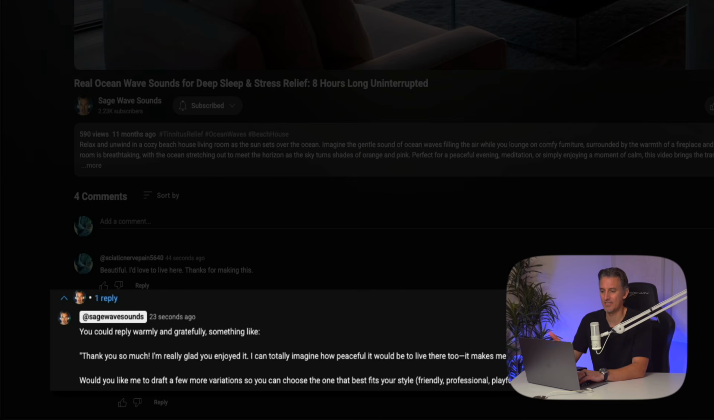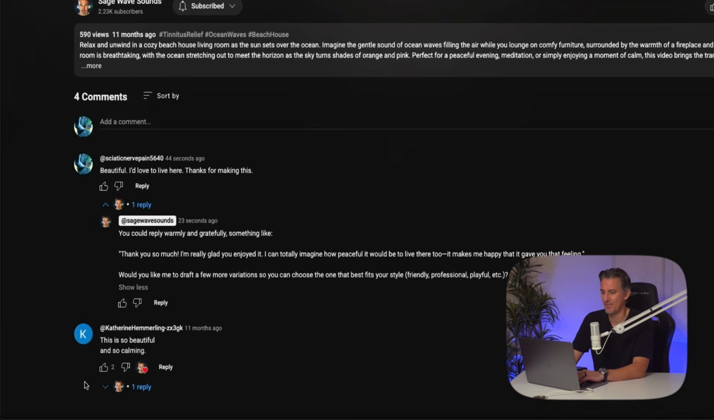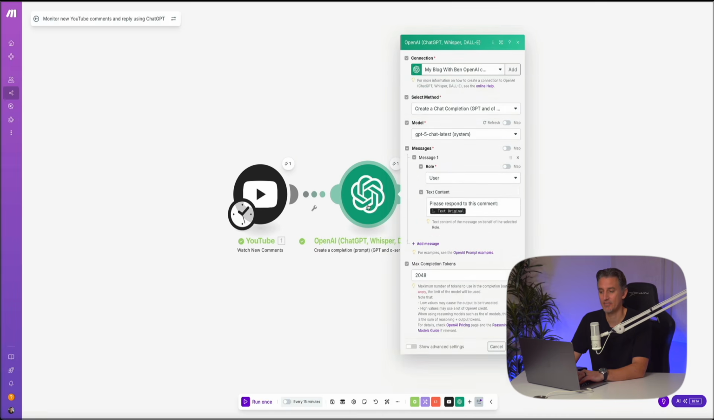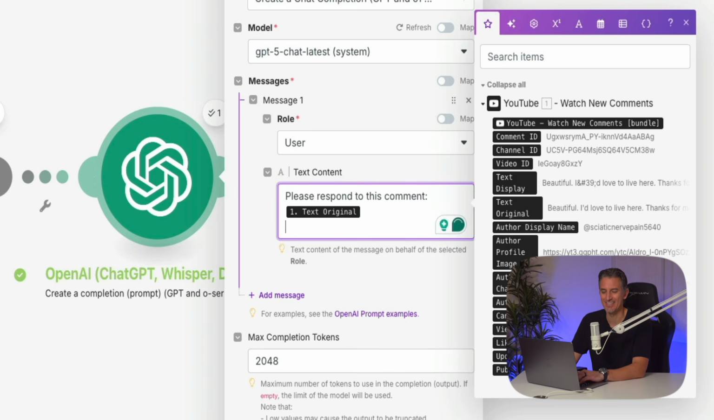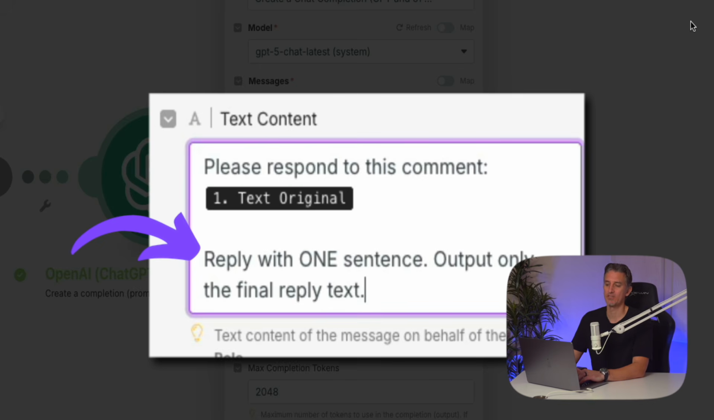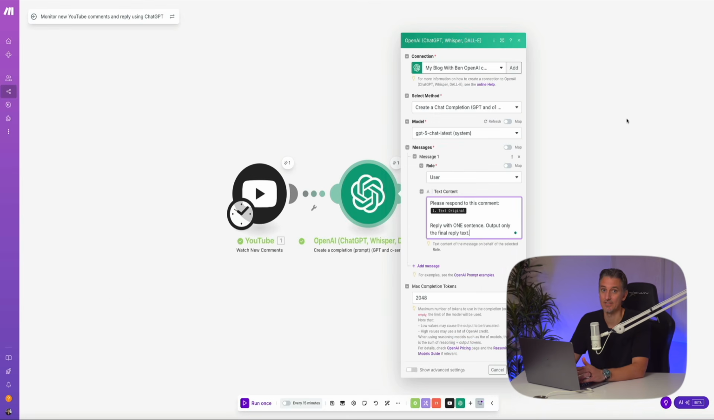So I'll obviously want to delete this comment from the video, but let's head back to Make and then open the ChatGPT module by clicking on it. And then within the Messages section, add this to the text content box. Reply with one sentence. Output only the final reply text. This prompt tells ChatGPT to only post one sentence for the final reply text so that the reply doesn't include any of the GPT's thought process. And you can experiment with different lengths rather than one sentence, but this ensures that the reply is short and won't include text that we don't want.